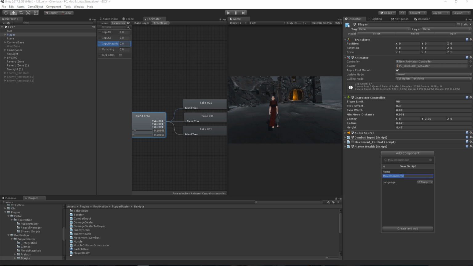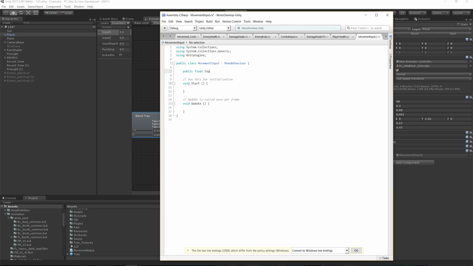Let's go public float, and let's make it input x, public float input z. We want a public vector 3, and we want to call this desired move direction, which is going to be which way we want the player to move. We want a public bool to block the rotation of the player. This is handy if later on you want to have different move off cycles. So if you want the player to move forward with a starting animation, or you want him to move backwards, this is what you can trigger to turn it off and on.